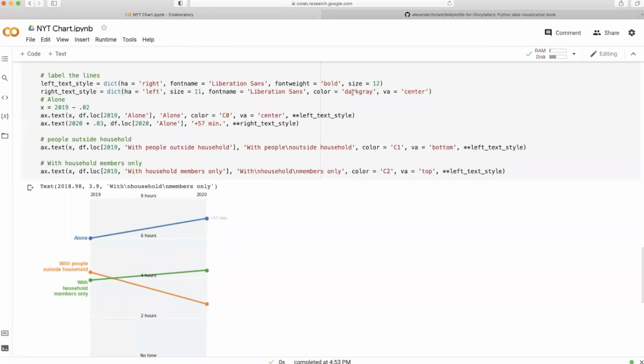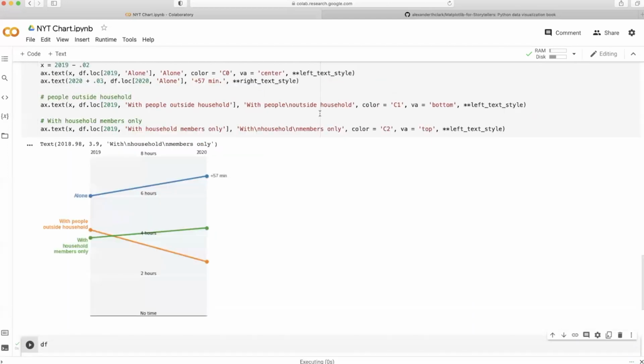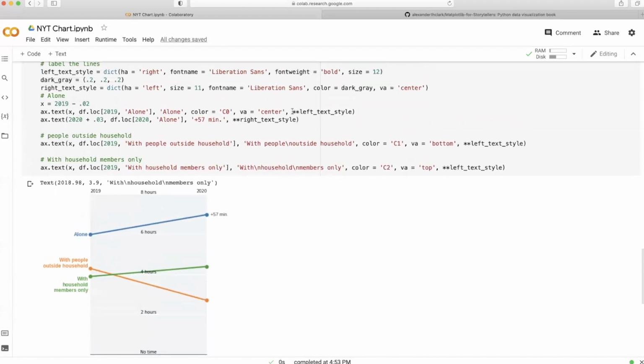This dark gray could be a little bit darker, I believe. So I'm going to create my own dark gray. 0.2, 0.2, 0.2, and see how that works. It's an RGB color. Okay, I like that better. So I'm going to stick with that and keep it going.